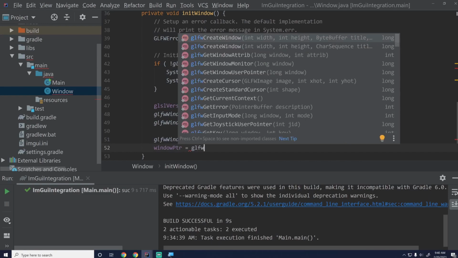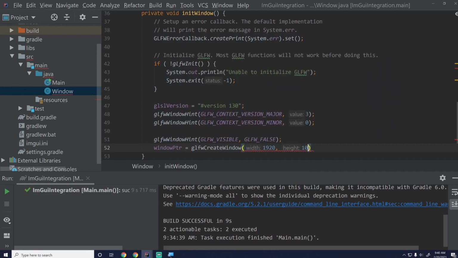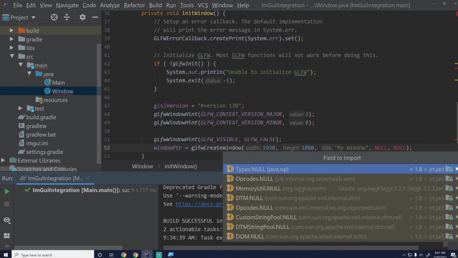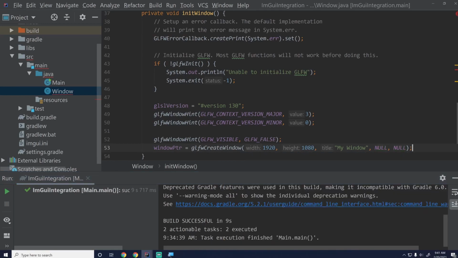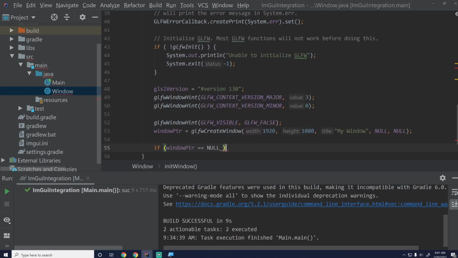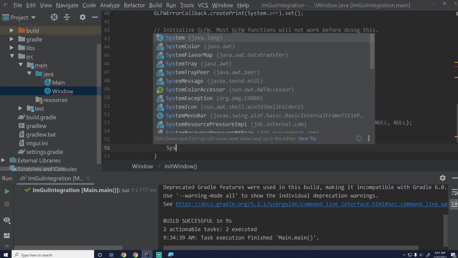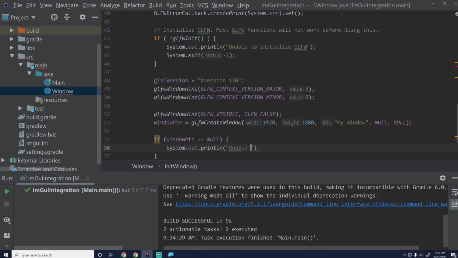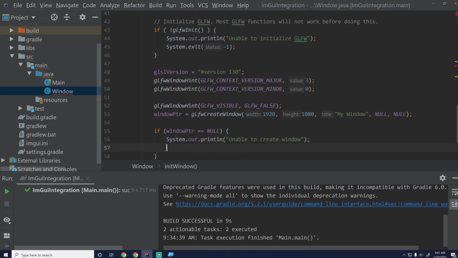And then we'll actually create the window. So we'll say window pointer equals GLFW create window. I'm just going to do 1920 by 1080. And I'm just going to say title is my window. You can, of course, customize all these to whatever you want. We'll use null, import that from memory util.null. That's the one we want to use. That should be good. Then we'll say if window pointer equals null, then we want to system.out.println unable to create window, and then we'll system.exit -1, which should be good.